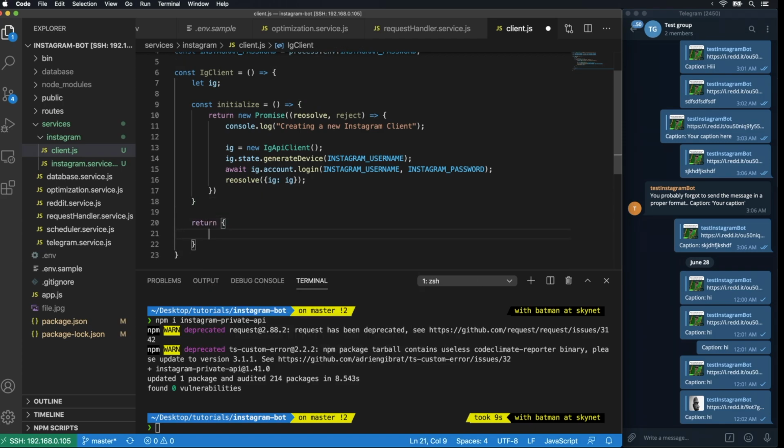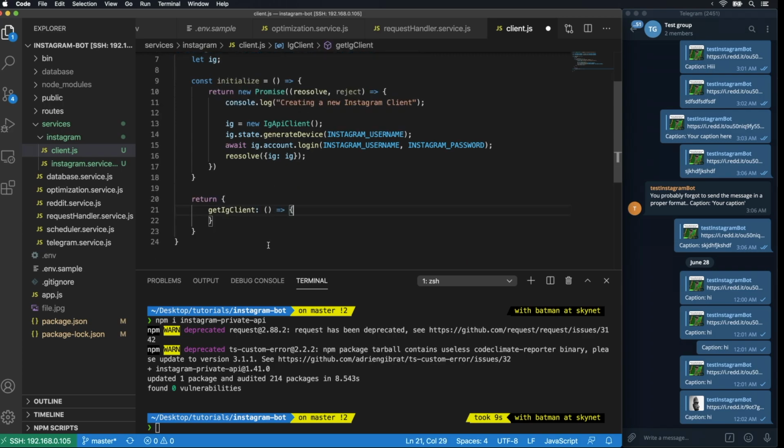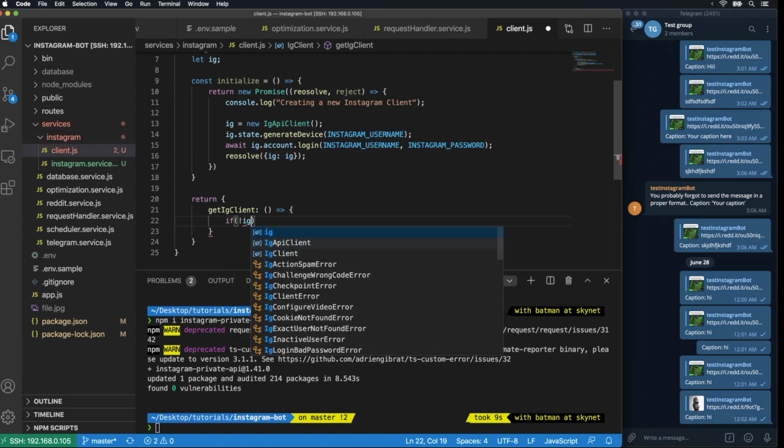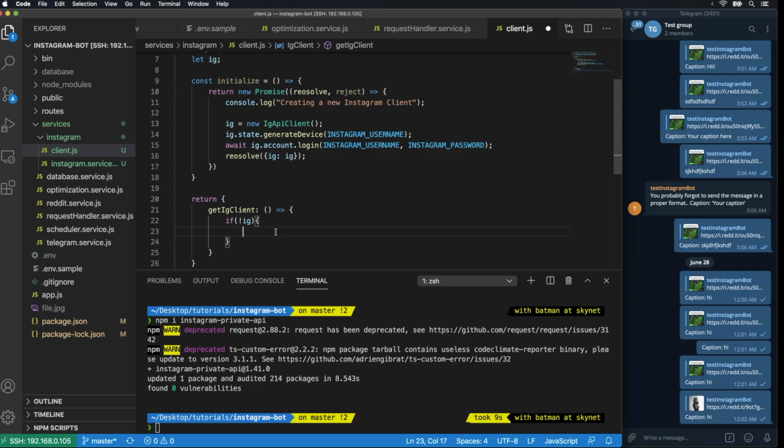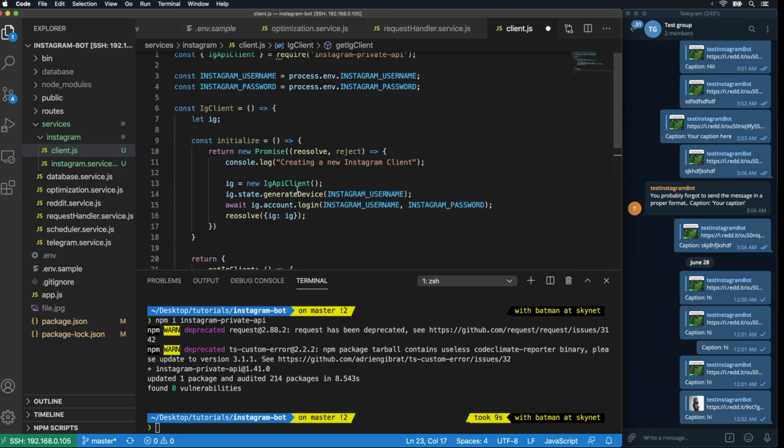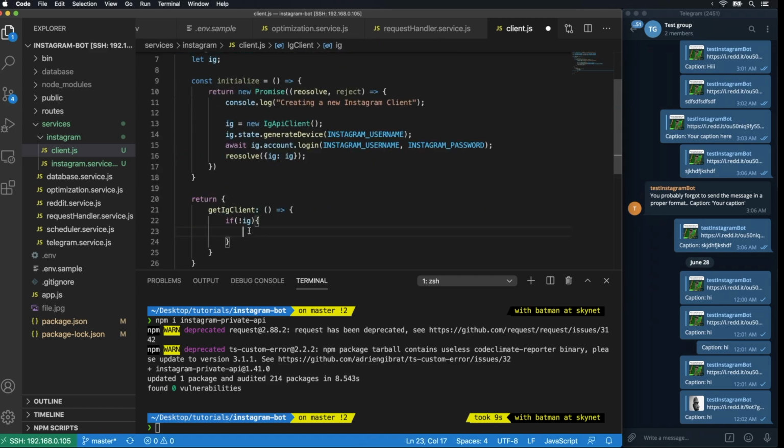So this object will contain one function, get IG client. And inside this function, we are going to check if IG exists or not. So what is IG? IG is the Instagram client. So if this function has already run, this value won't be undefined. But if this is undefined, this means that this is the first time the client is being initialized. So we need to initialize, and I'm going to simply return this initialize from here. So this initialize function will then return a promise, and the caller will get to know when this function is resolved.